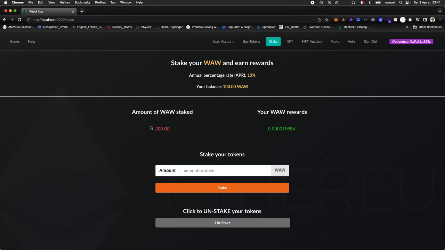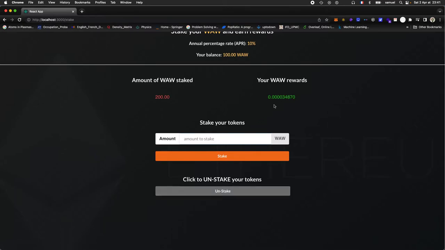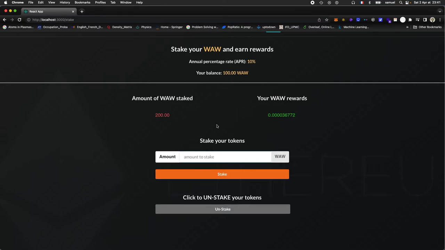because it just sent some WAW in his stacking token, and the APR, as you can see here, is 10%. So the calculation has been made so that the reward the user is gaining will sum up to a 10% APR. So we can see that everything is working, and because now he's got 100, he can decide to stack again.